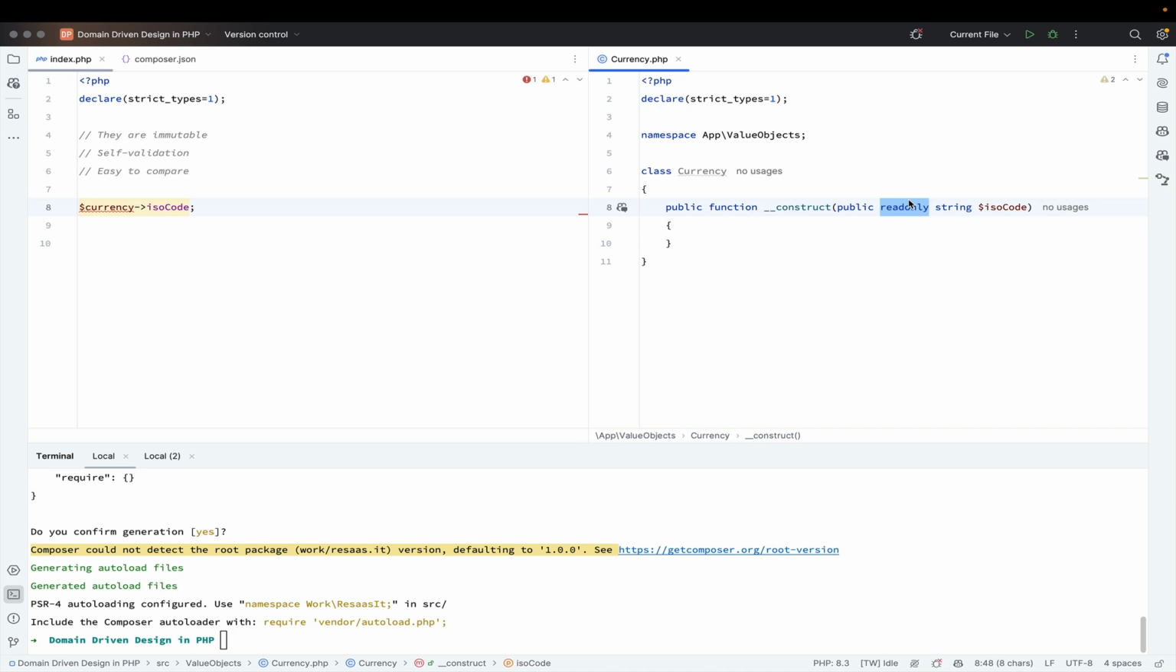And because the value object is immutable as a whole, what I'm going to do is to take this readonly property there and move it to the class. So now we have defined the whole class immutable, the whole class readonly. So every single property in this class now is immutable. So once we set a value to them, they cannot be changed.